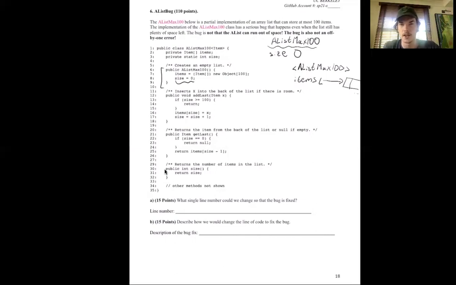And so now you can think about, okay, how can we get into trouble with this? If we add last on here, we'll put 1 in there and increment size. Cool, that seems fine, right?